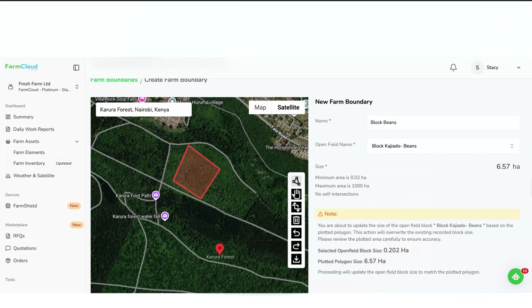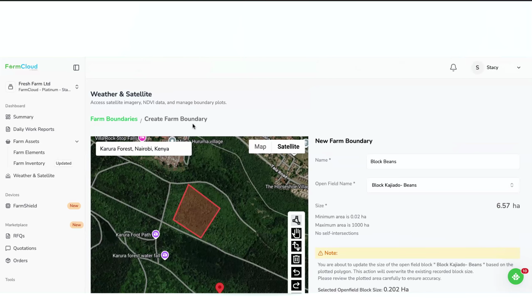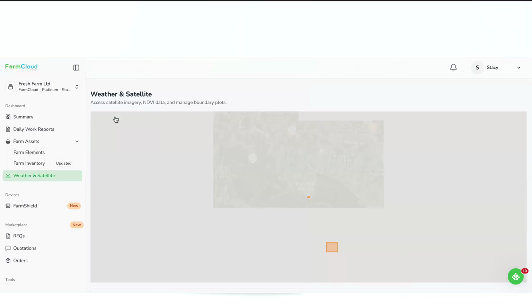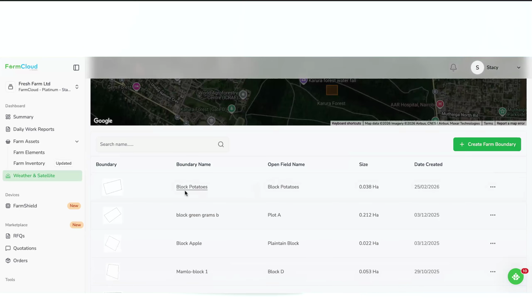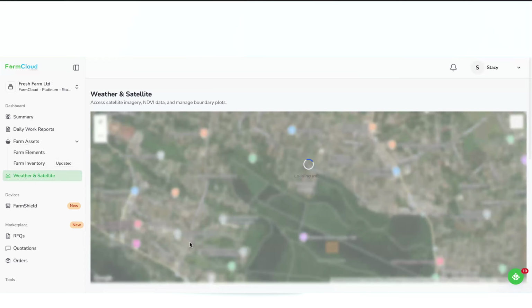So point to note, the weather and satellite picture works effectively when it's an open field setup. Greenhouses not highly advisable because the satellite can see through the polythene paper. So where you'd get the most results is when it's an open field block. So once that's done, you're supposed to create that report. So I'll just head over to one of the boundaries that I've done before. I'll walk you through the features. So let's go with this one.